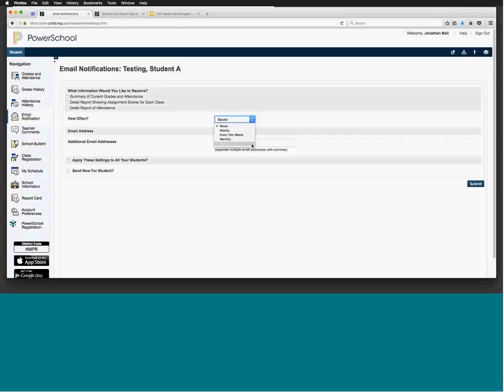You know, if you select daily and you have multiple students in the district, you might receive anywhere from 2 to 3 to 4 emails per day. So I always recommend to do a weekly update, and that way you get one single email at the end of the week on Sunday with all the student information for your students.